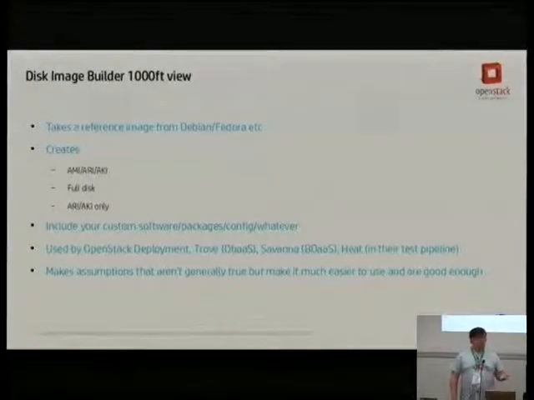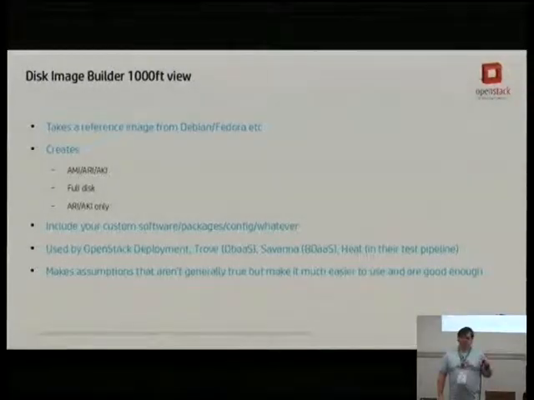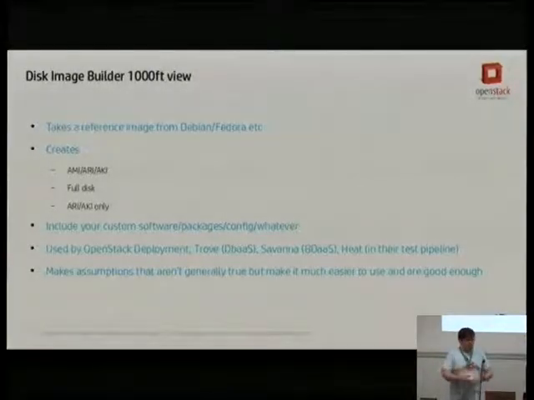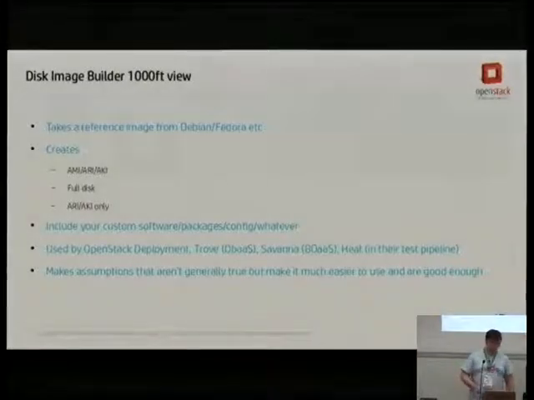Savanna, which is Hadoop as a service within OpenStack, is also using it. And Heat are using it in their test pipeline, but as Heat is really itself a pure API, they don't use it in production. In production, they just have a web service, and they depend on the database.